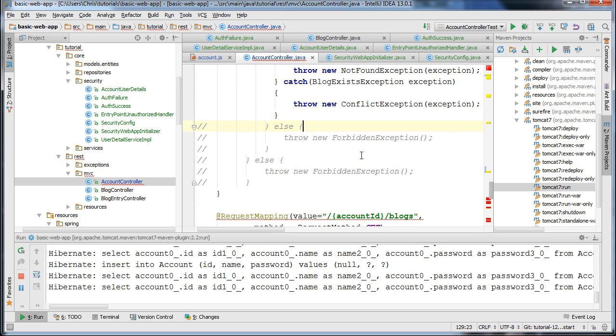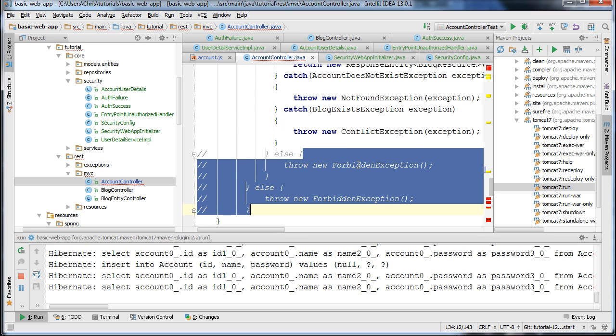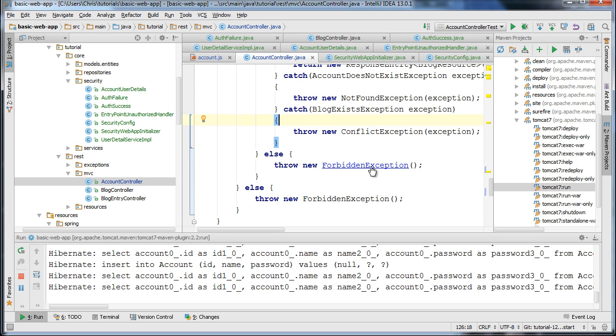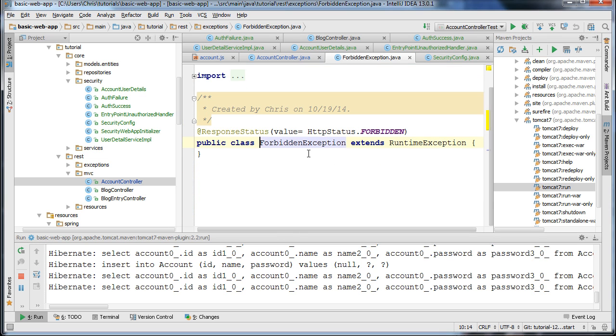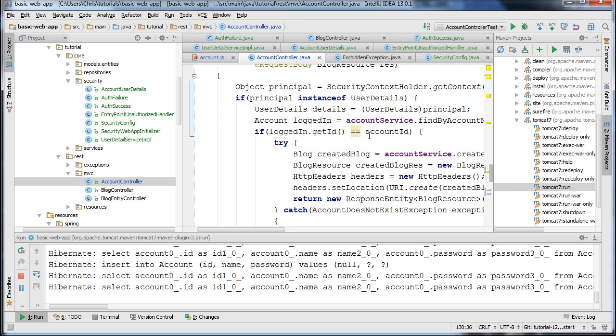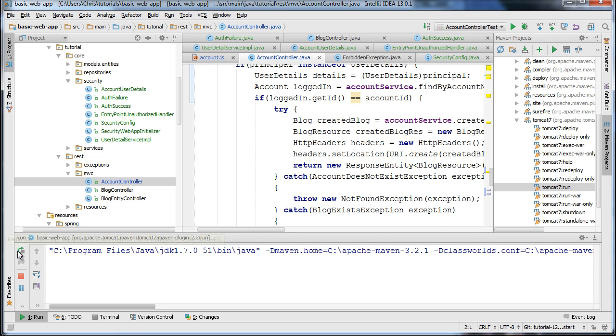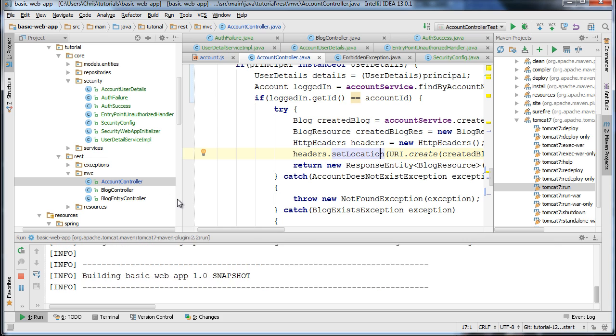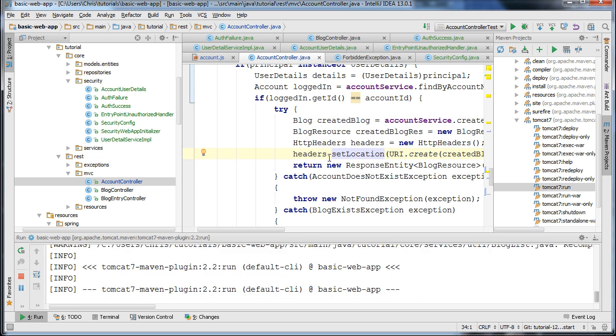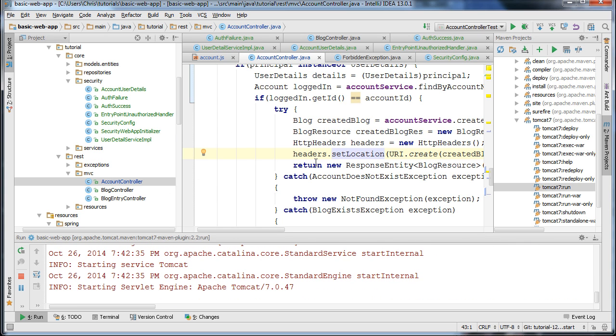I also have added a forbidden exception, and if I control click this, you can see it just responds with forbidden, which basically means this user is unauthorized to access this resource. So it throws that if the user is in fact unauthorized. If I go ahead and restart this application, you should be able to see that only the owner of the account can modify the blog entry. So now our application's starting here.